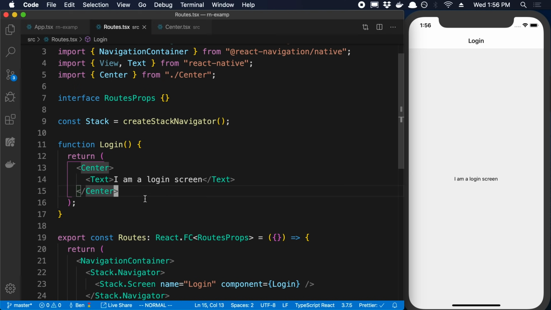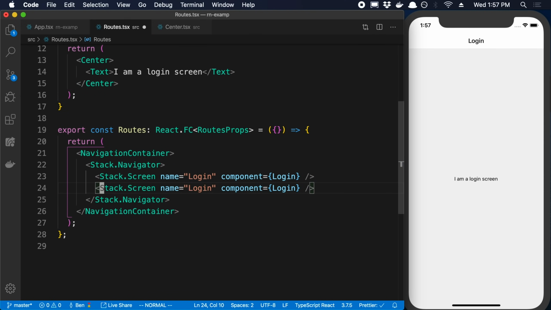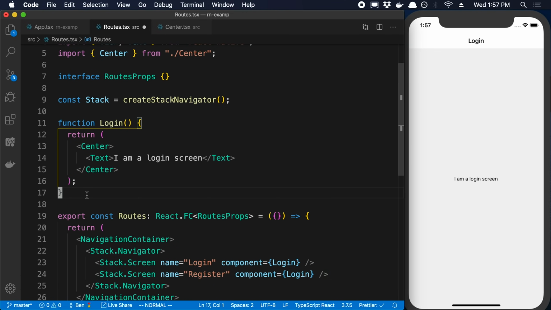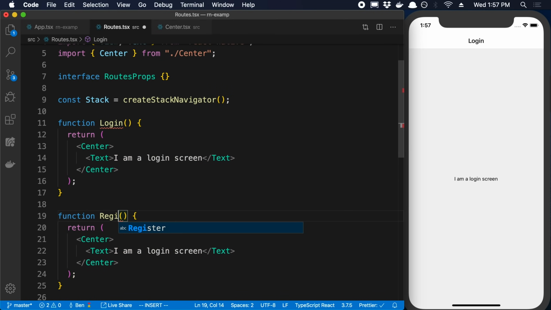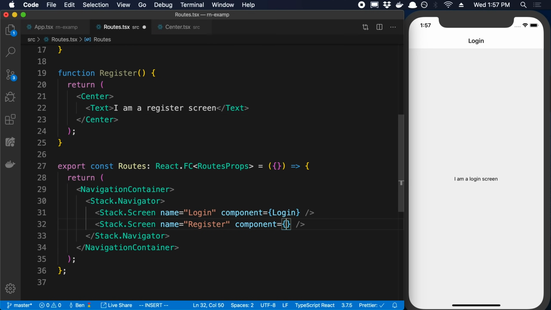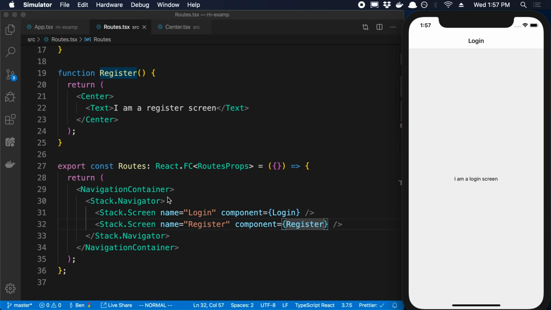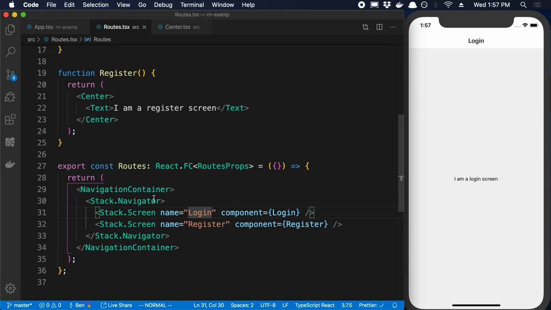So now we're going to add another screen. We have login, and we're going to add a register screen. So I'm going to call this name register, and I'm going to create a new component here called Register. And we're going to say register here, and we're going to give that a save. Now you'll notice nothing really changed here, and that's because by default our screen is starting on the login screen.